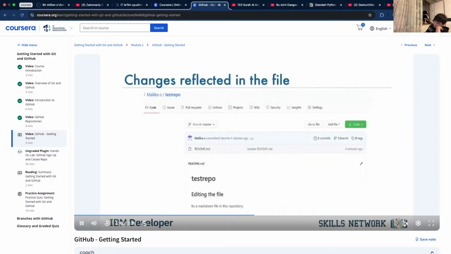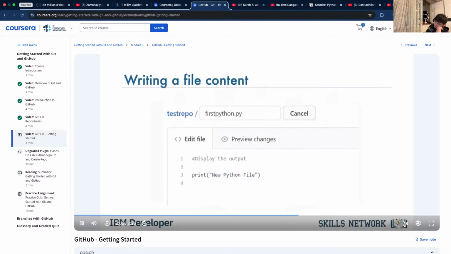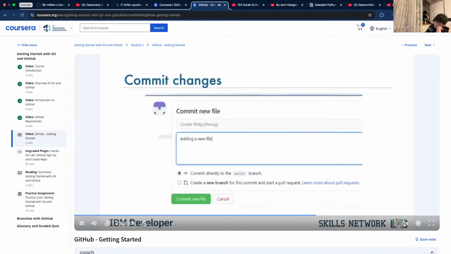Go back to the home screen by clicking the repository name link. Note that the README file is updated and verify your changes. Let's learn how to create a new file using the built-in web editor provided by GitHub, which runs in the browser. Click Add File, then click Create New File to create the new file. To create a Python file called firstpython.py, first provide the file name. Next, add a comment that describes your code, then add the code. Once finished, commit the change to the repository.